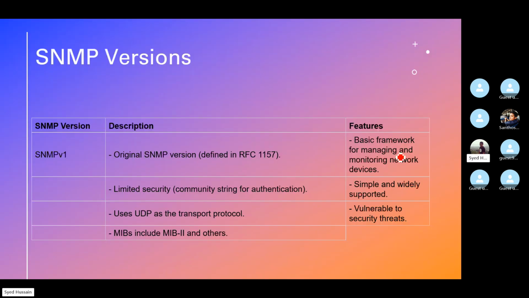So you can see there are some versions of SNMP. First is SNMP version 1, which is also used for security purposes. It is the original, initial SNMP version, with the standard RFC 1157. Its security level is lower compared with the other versions, and it uses UDP as the transport protocol. It uses MIB-1, including MIB-2 and others. So these are all SNMP version 1 and its features.